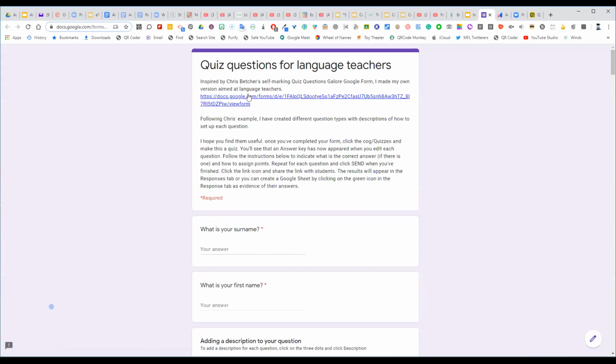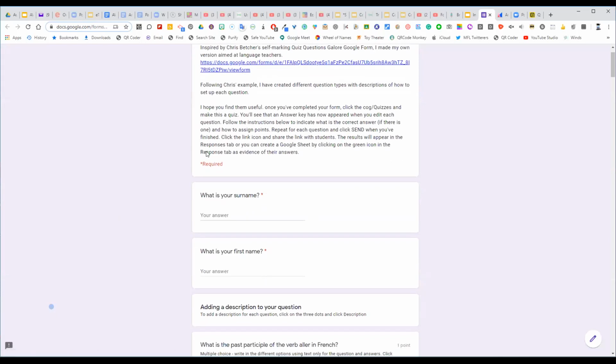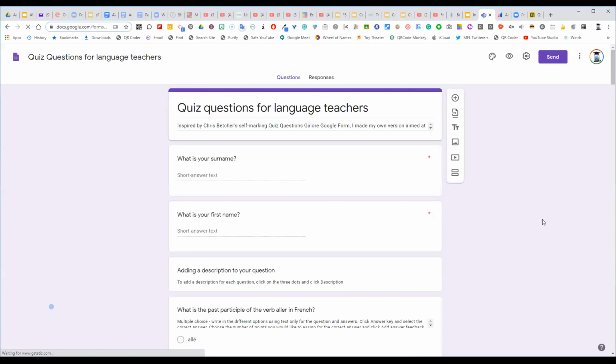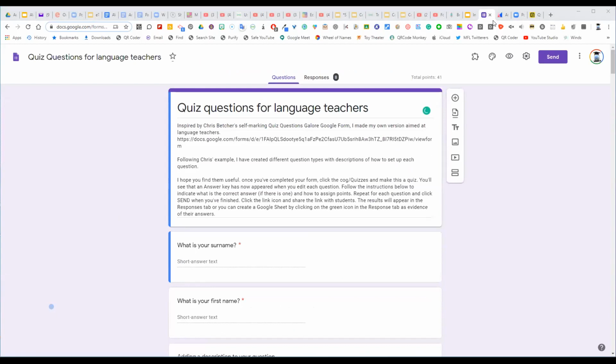But here, as you can see, I put the link to the original form there, and then it describes how to make a form. If I show you quickly, if I click on the edit option here, what you do is you make your Google form. In fact, let me just show you.